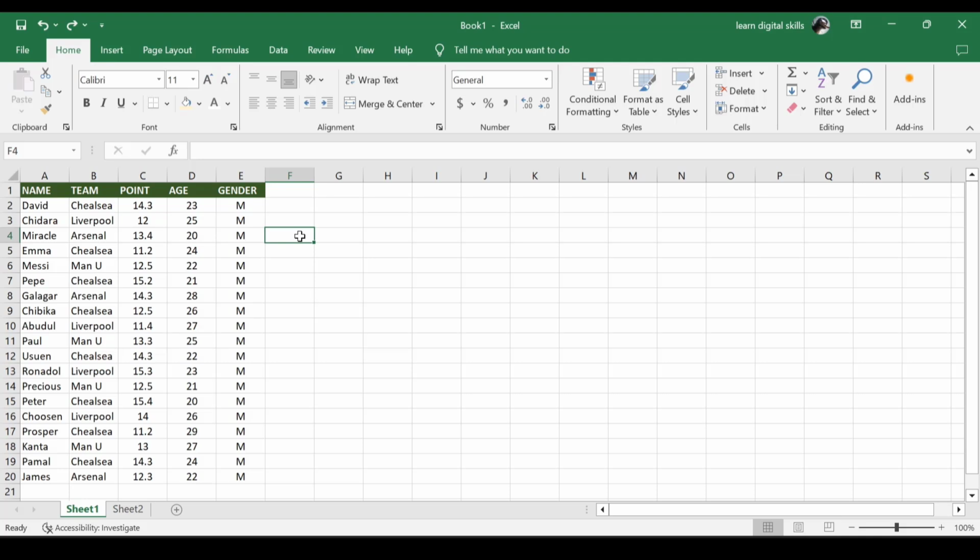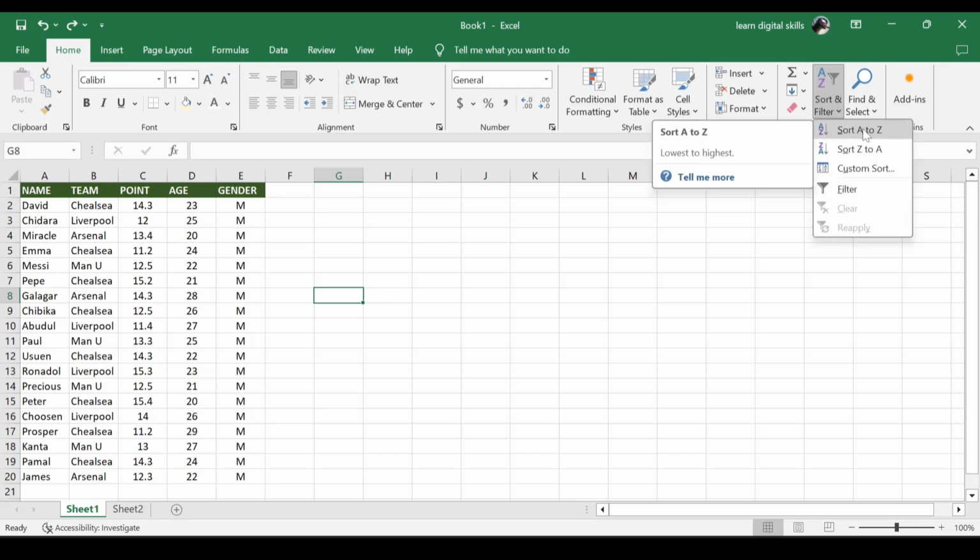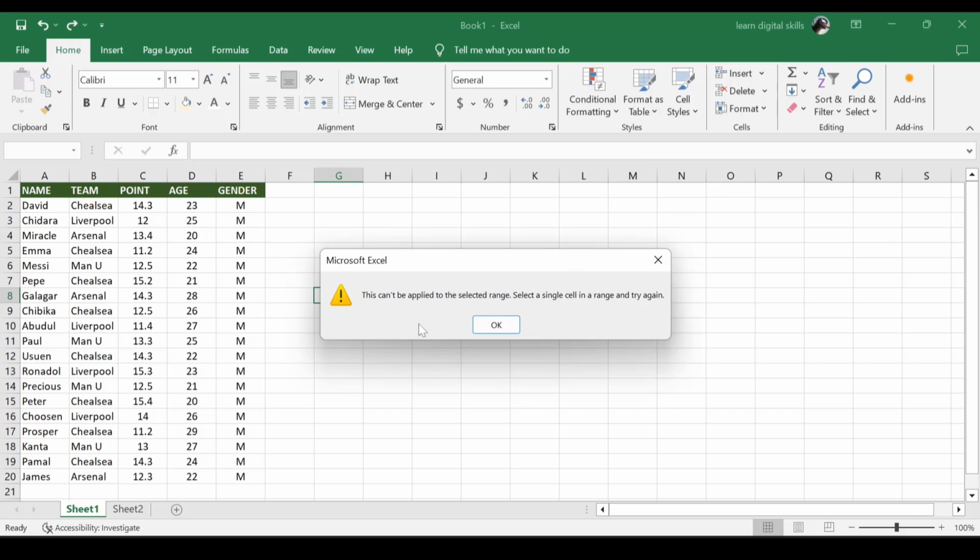Okay, so now what do we need to do when it comes to sorting? Sometimes you might have data where we want to arrange it alphabetically. Now if we want to arrange this data alphabetically, from A down to Z, you just click anywhere on this data. We are clicking anywhere here because we want to sort all of this. But if we click outside here, let's see what will happen. I'm clicking outside here, then I come straight here and click on sort A to Z. Now this is going to pop up saying this can't be applied.